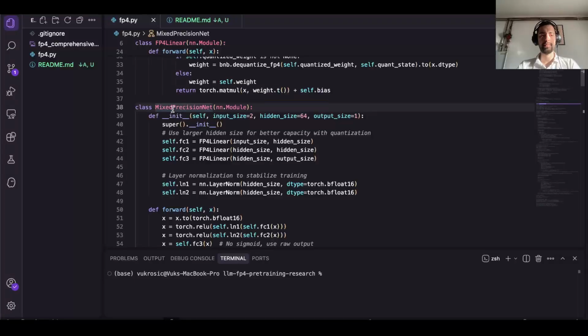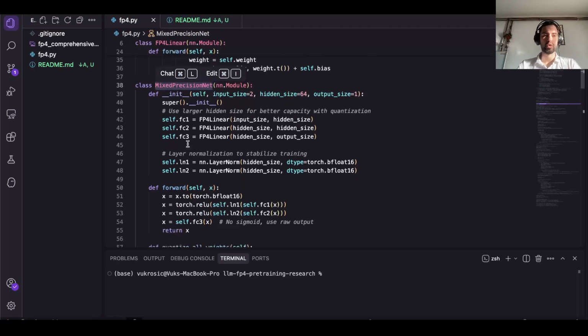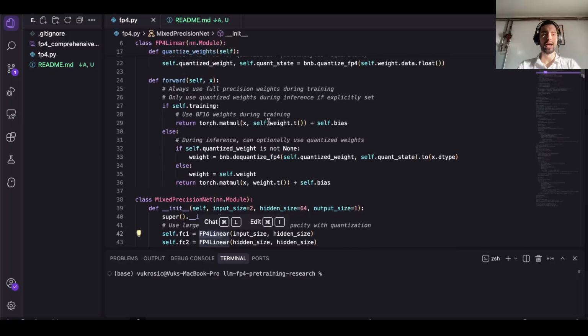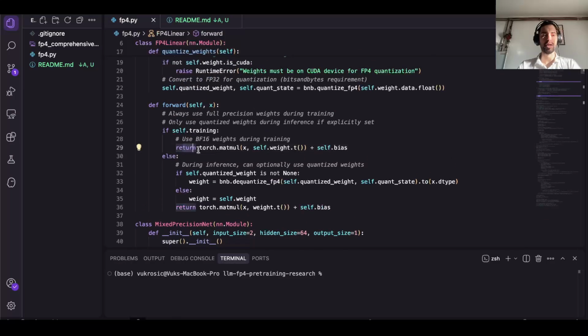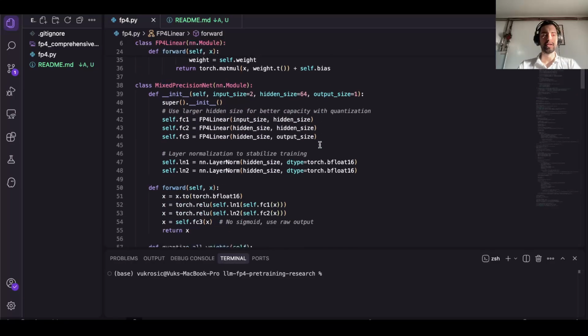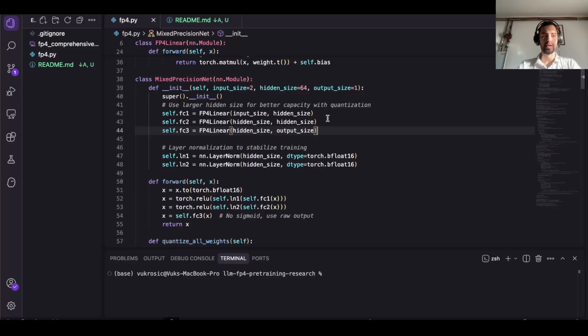Then we have this mixed precision network. So we will just have these FP4 linear layers. We have an issue here. I want to do training in FP4 as well. So we will fix that. But let's just understand how all of this works.